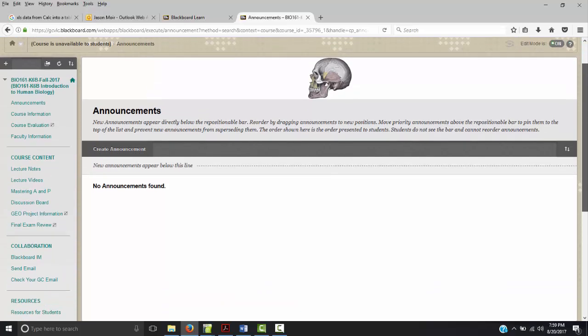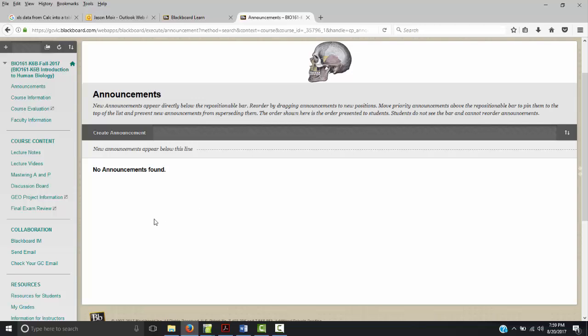Course announcements will be the first thing that you'll see. And every announcement will be kept here in chronological order. So I will send out an introductory email on Monday morning, August 21st. That email will go here. Then any additional announcements will go on top of that one. And all the announcements for the entire semester will be kept here in this one location.